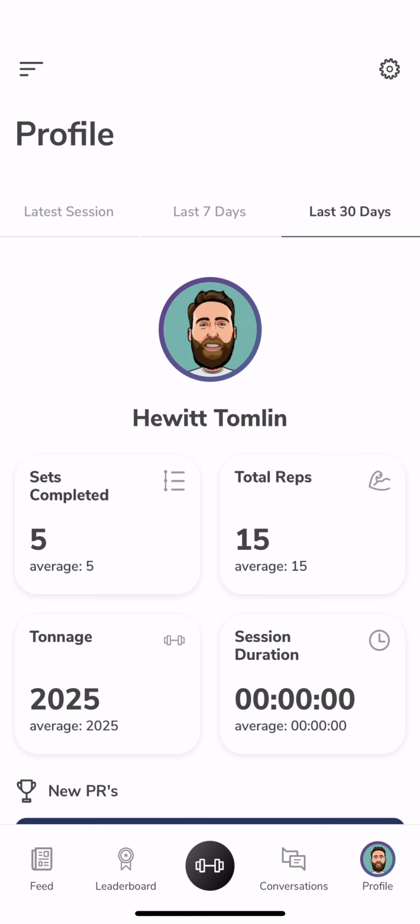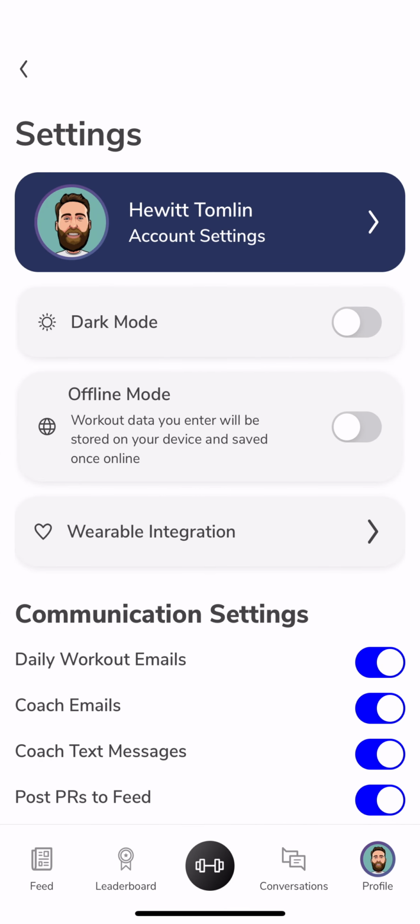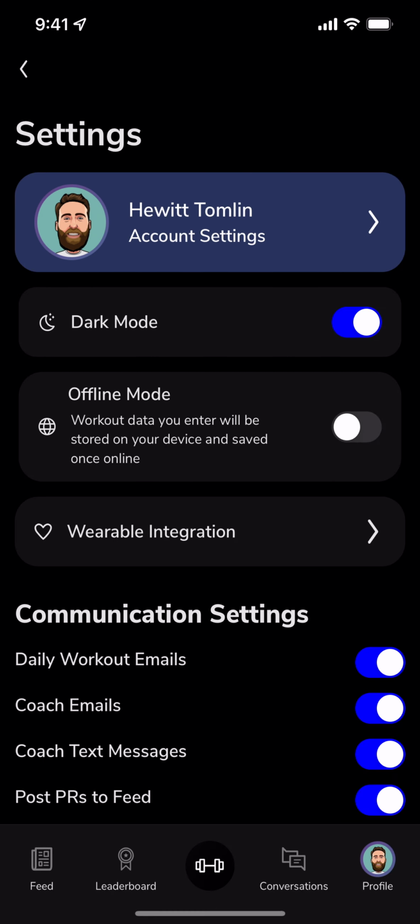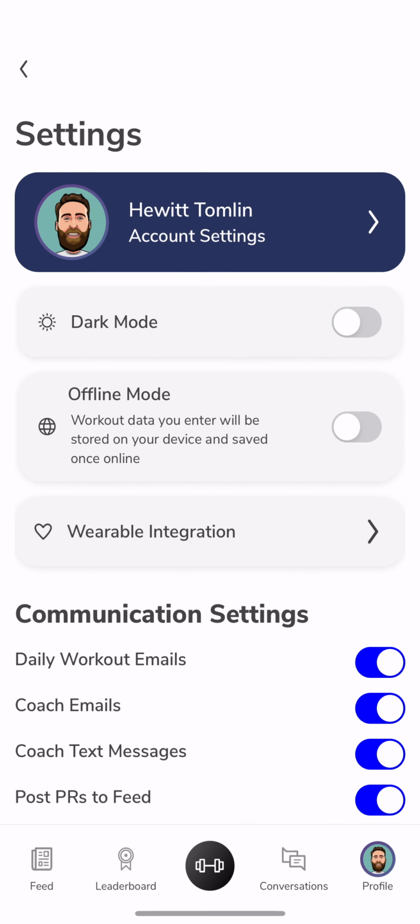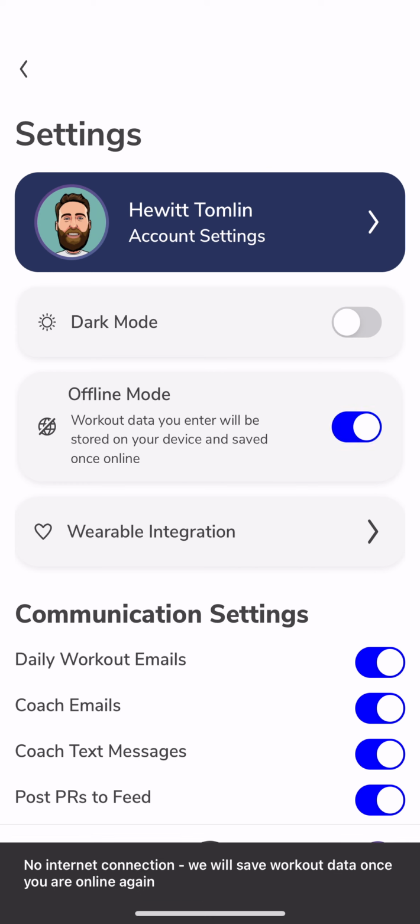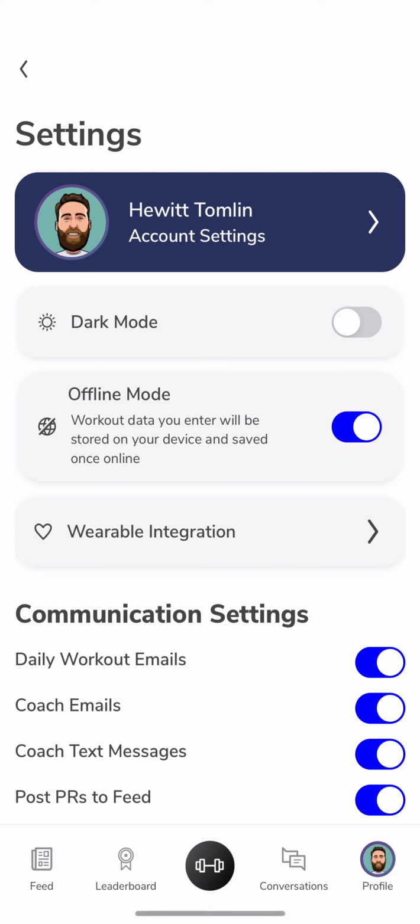Now at the top right, I'm going to go ahead and click this settings icon, and you can see that you can change to dark mode for the entire app, which is pretty cool. Offline mode will essentially download workouts onto your phone if you have access to cell service or Wi-Fi, and that way if you want to train in an area that doesn't have access to cell service or Wi-Fi, your phone will allow you to input your numbers, and when you step back in to cell service or Wi-Fi, the app will upload those numbers to the cloud to be stored.